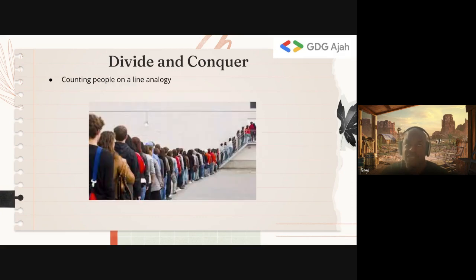Now, back to this analogy here. Counting people on a line. If you want to divide and conquer here, what do we need to do? It's kind of hard in this case, right? But what we could do is divide the group into half and assign managers to them. Then divide those groups into halves again, assign managers, and then ask all those managers to count the people beneath them.